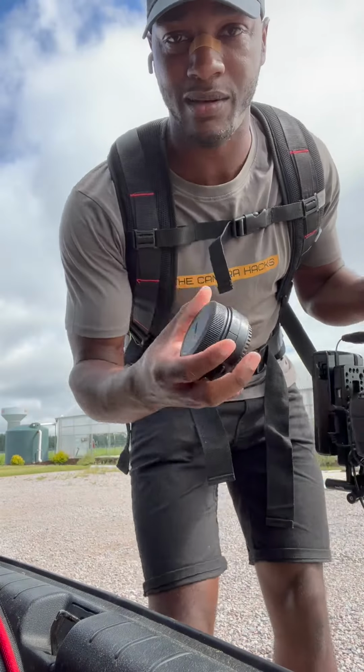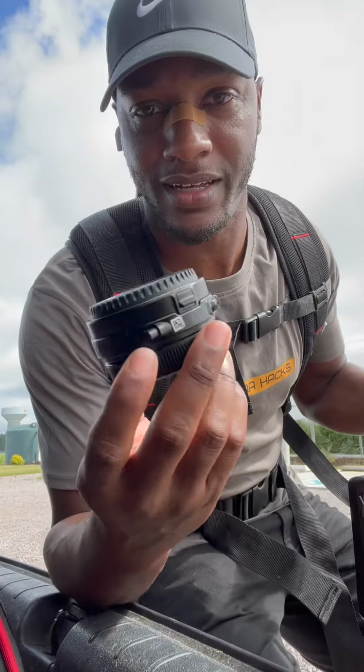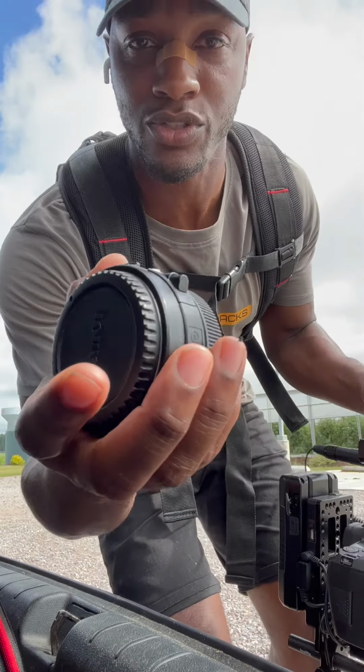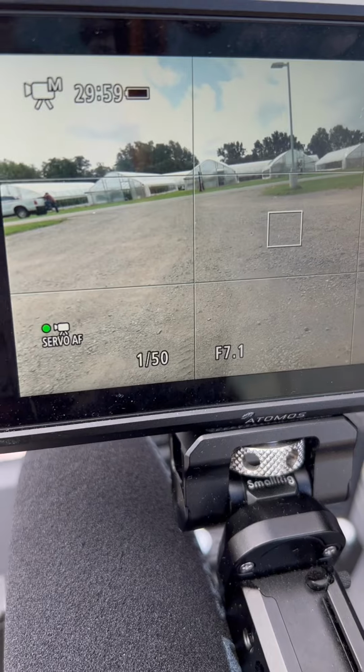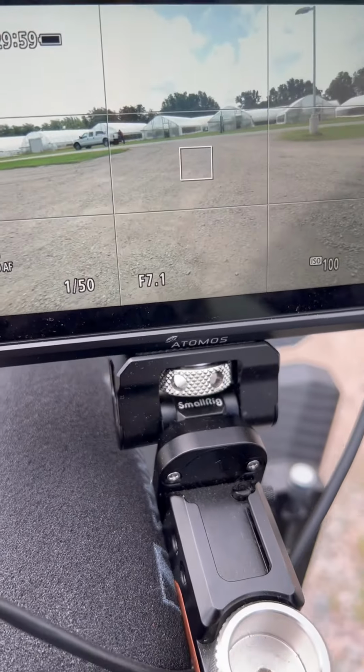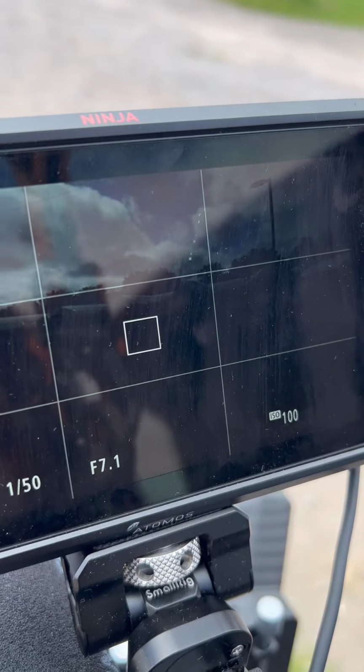When you're shooting outside in broad daylight like this, you're gonna need something like an ND filter. This actually changes the exposure without having to change any of my camera settings. I'm shooting at 24 frames per second. Shutter speed is 1/50th, and my aperture is f/7. Adjust this a little bit. It gets darker and lighter.